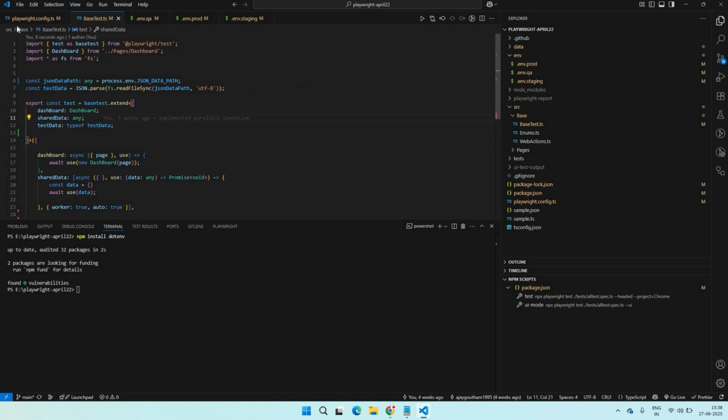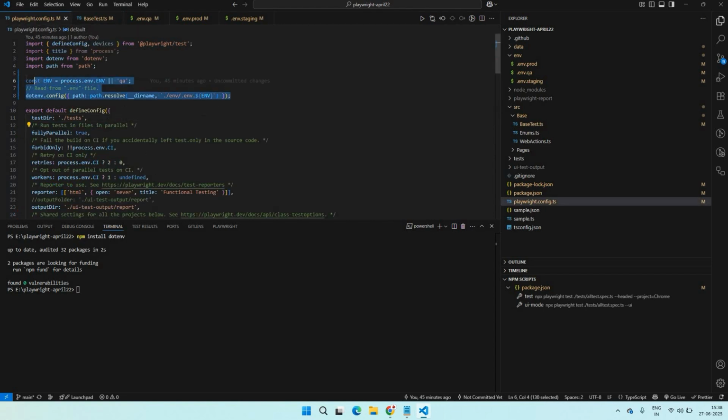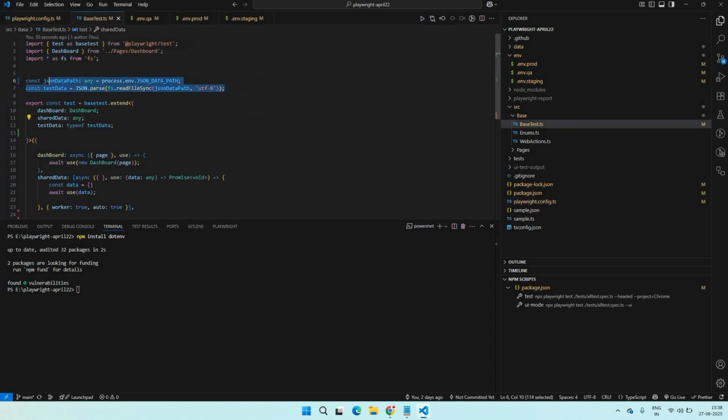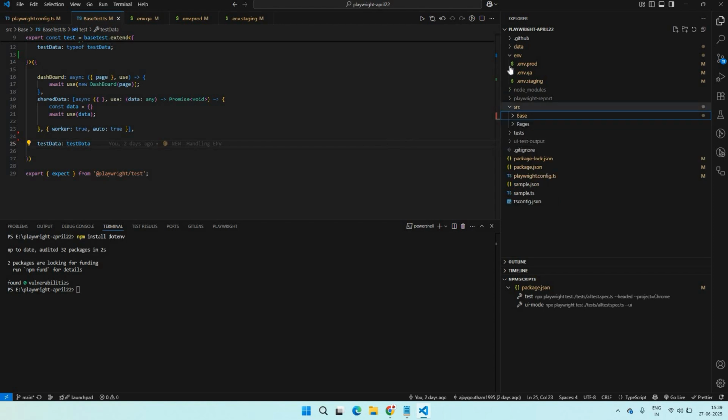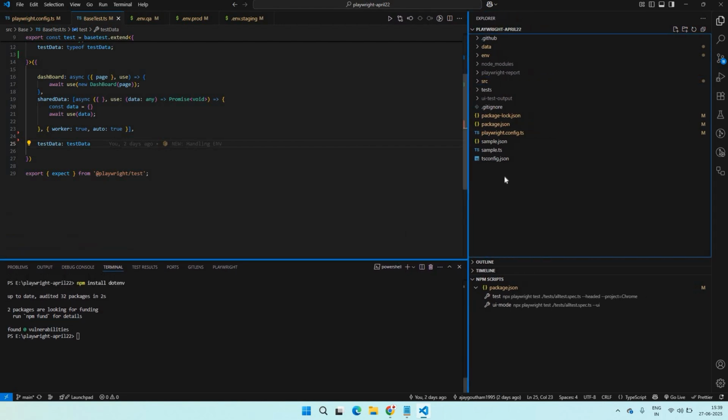Why? Because the Playwright config file is the file which executes first before all other files. So it means we are already loading all the environment files here, which means the data is already available here. So we need not pass it through the use method. We can simply pass test data like this, and it is available in test. So let's create one simple test file, to check whether we are able to access multiple environments or not.